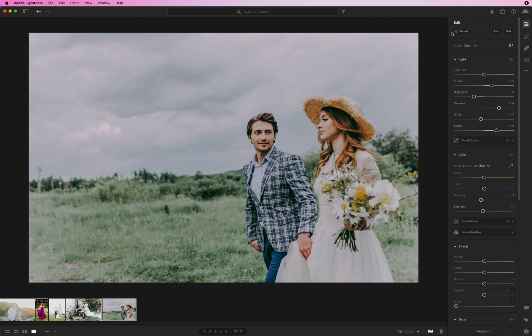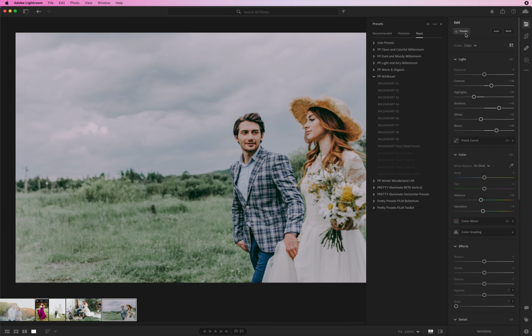Now, I also can do the same thing here. Up here in the presets window at the top, there's a plus. I can install them this way as well. Either way, these are the easiest and fastest ways to install presets in Lightroom Classic and Lightroom. Hope this helps you get your presets installed.